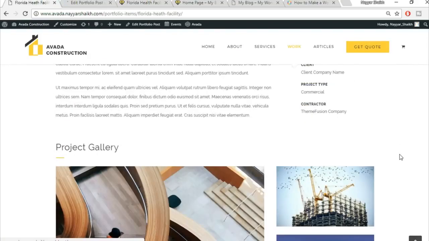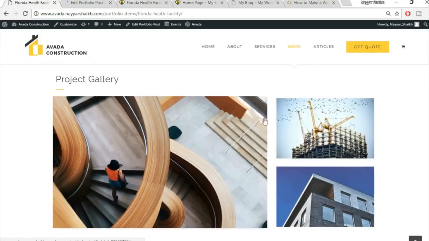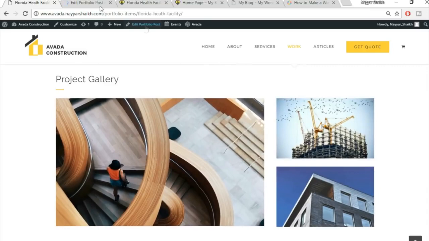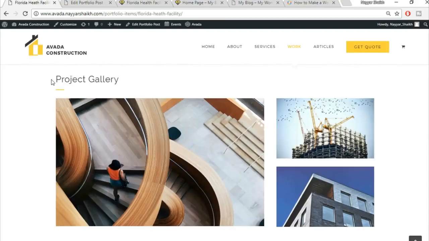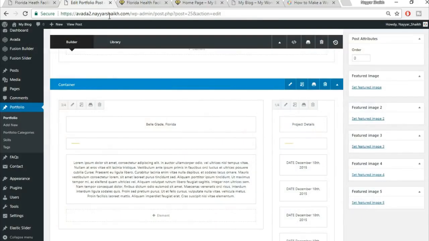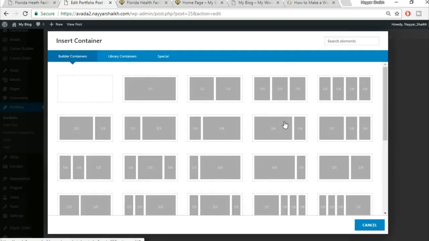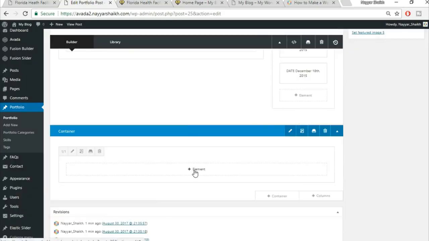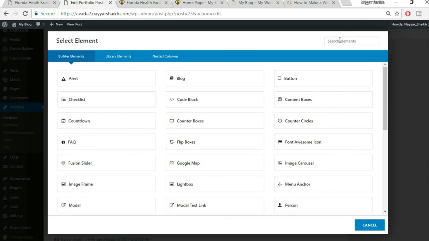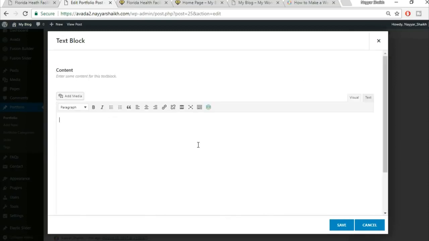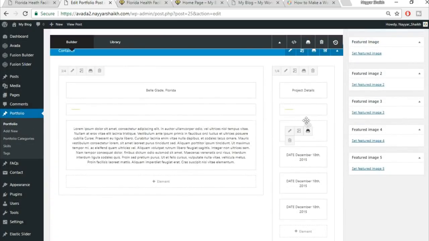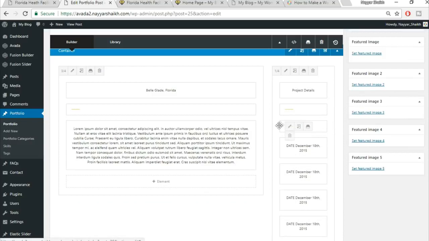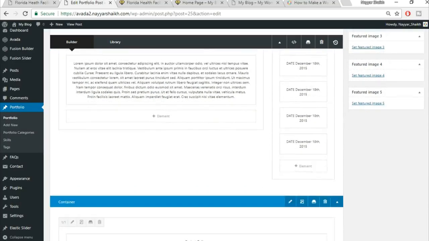Now let's see the next section that we have to create. We have to create this section, the project gallery section, a beautiful section. So let's do that. Again, come back to the portfolio page. First, there is a title and a separator. So let's first add that. Click on add container, click on single column, click on add element, search for text block. Just add this title, project gallery. Now let's clone the separator and bring this separator over here.